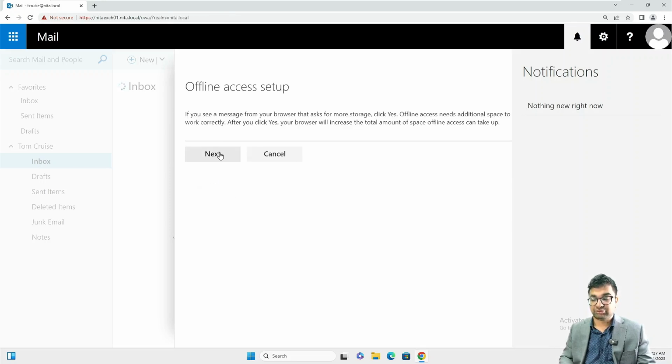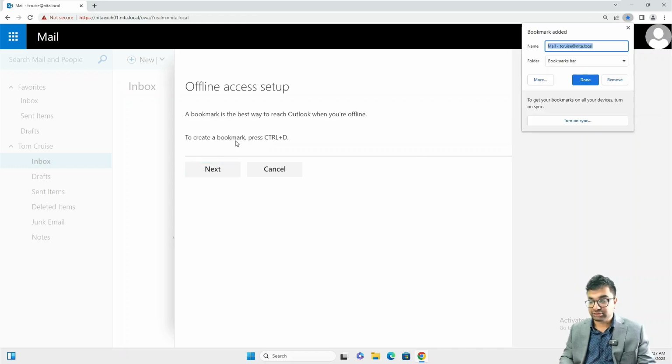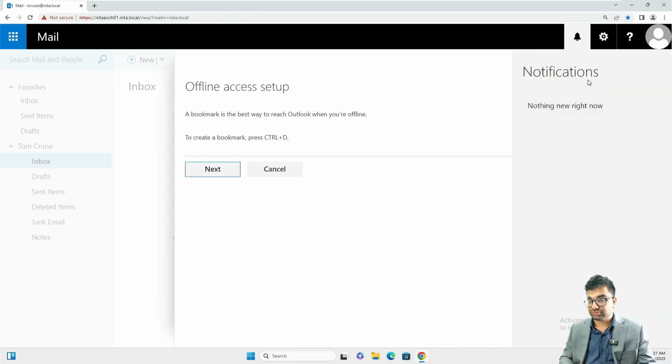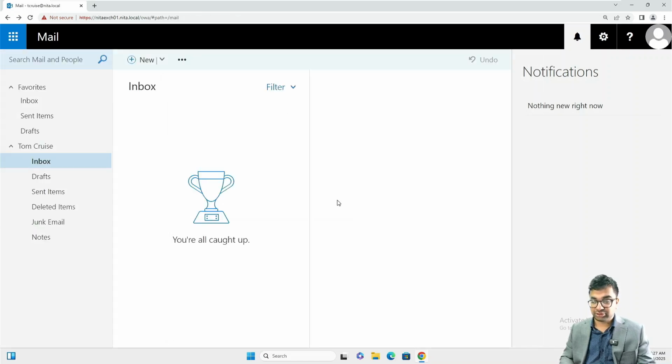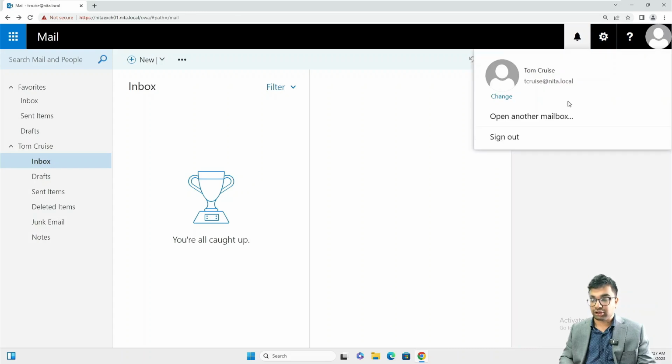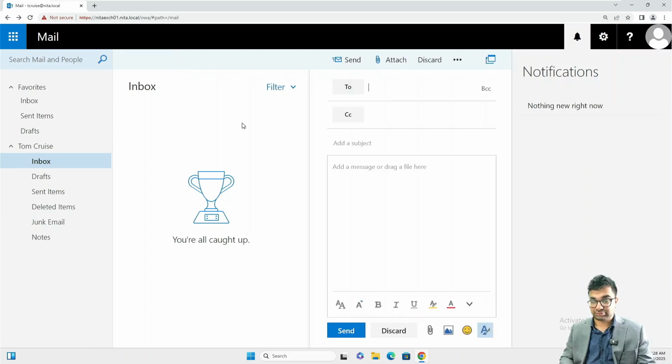It will ask me if you want to do this next. I click on next. And to create a bookmark, I have to do Control D. So I do Control D. Done. Click on next and OK. Now this is done. Now I have offline access here. Once this is done, I click on OK at the top. Then I log out. Oh, sorry. Then I send a new mail.